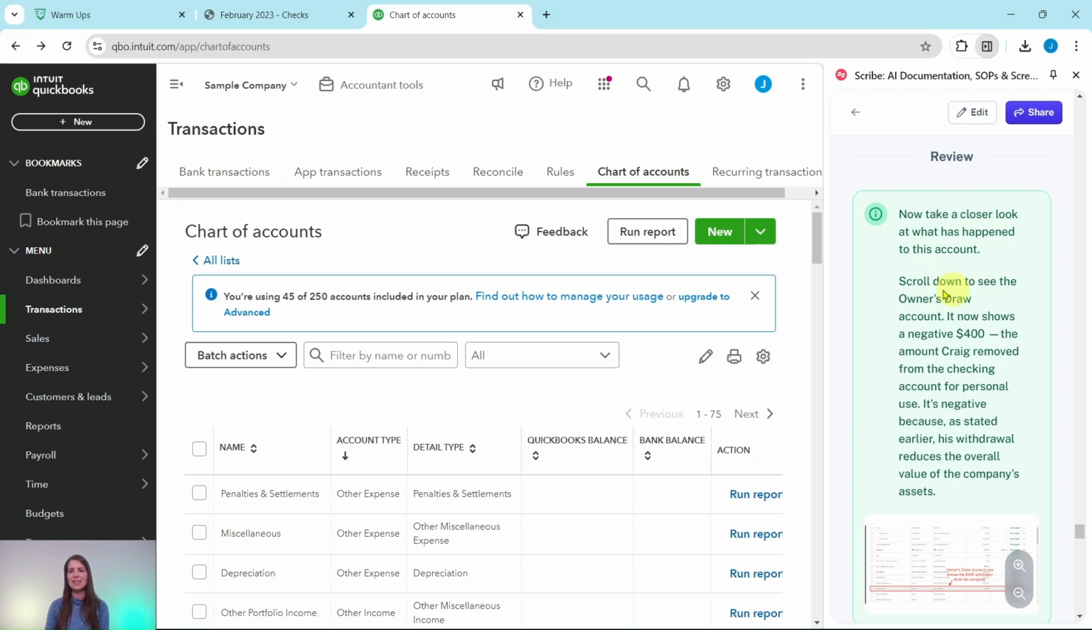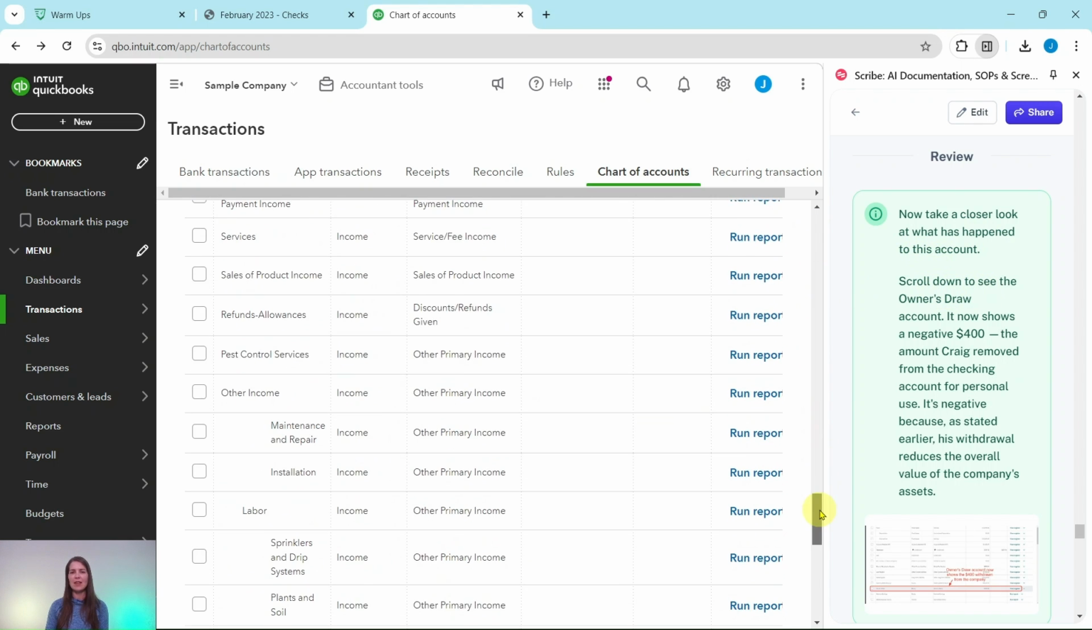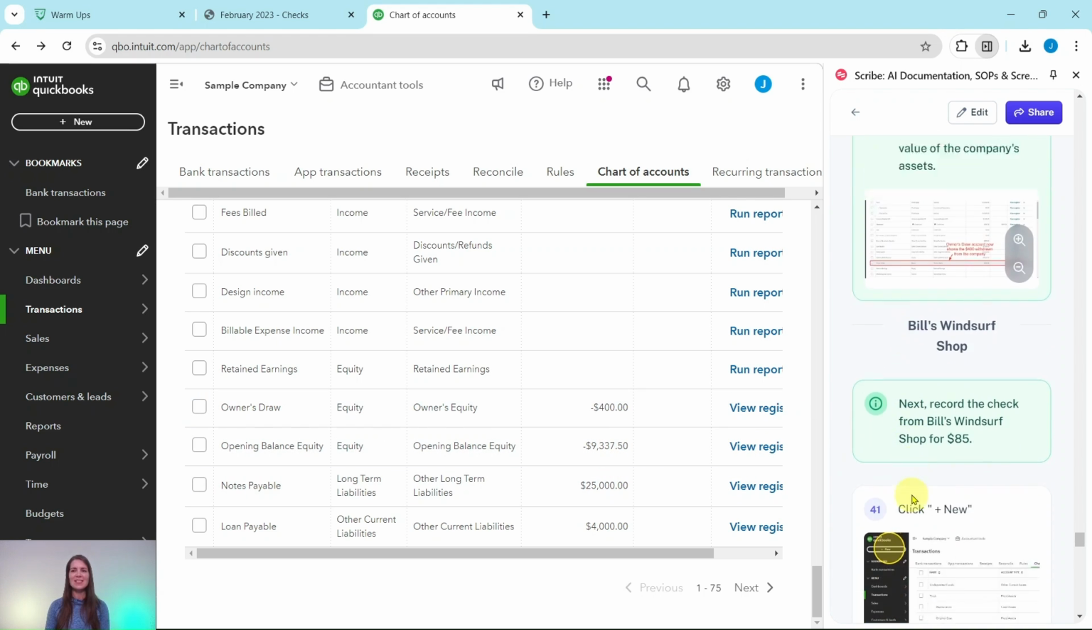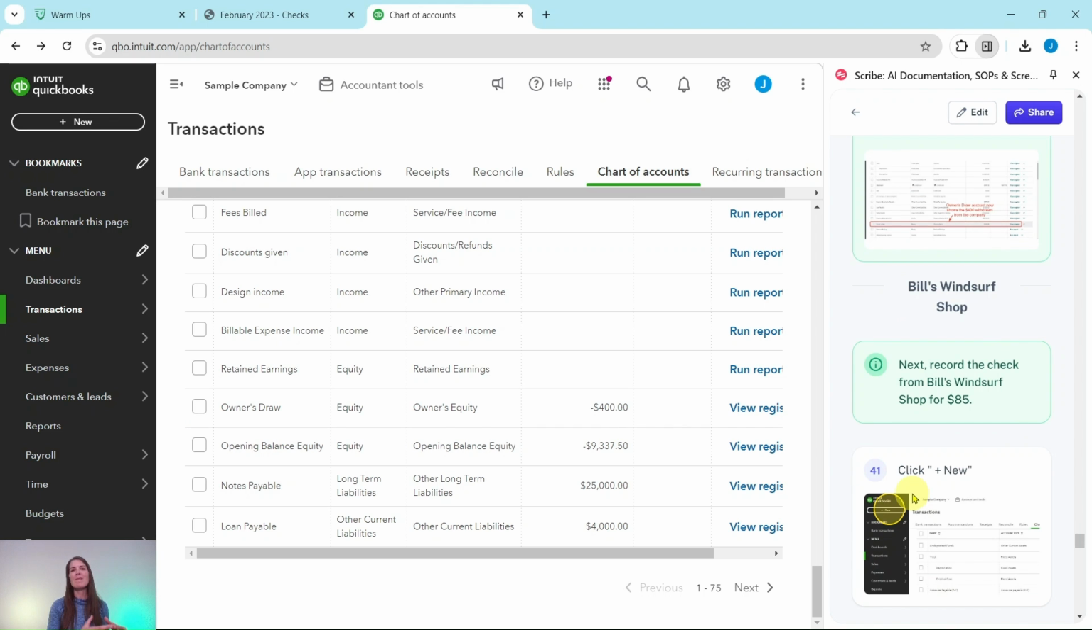Now take a closer look at what has happened to this account. We're going to scroll down to see the owner's draw account. So again, like I mentioned, it's down here at the bottom. Here is that owner's equity account. You will see that it is showing a negative 400. That's the amount that Craig removed from the checking account for personal use. It's negative because, as stated earlier, his withdrawal reduces the overall value of the company's assets. And so that's why it's showing as a negative, because it's a negative removing from the business for his personal use.